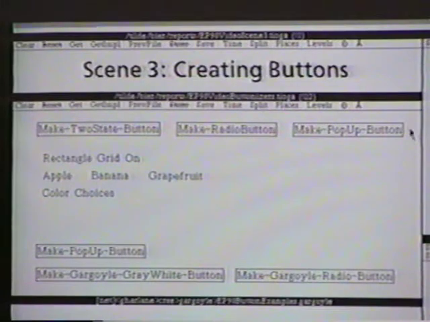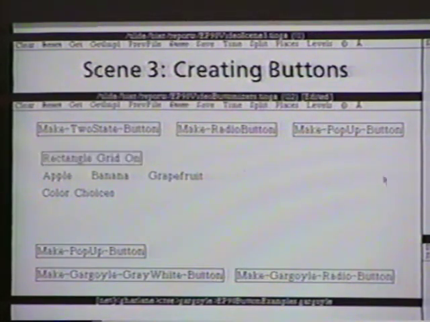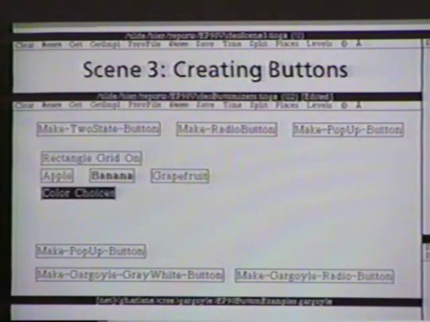There are many ways to create embedded buttons. In this text document, special buttons called buttonizers can be used to turn other document objects into buttons. The first buttonizer makes an on-off button. The second one makes radio buttons. And the third one makes a pop-up button that offers a choice of colors.